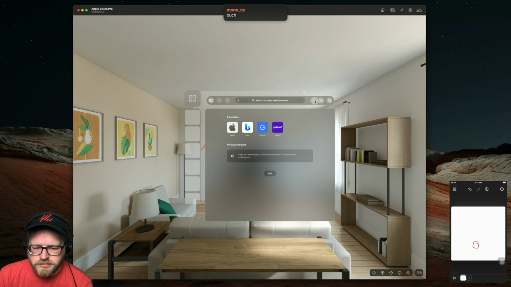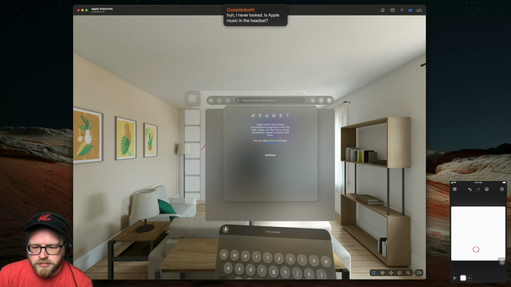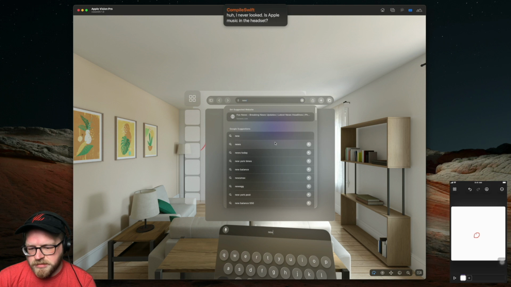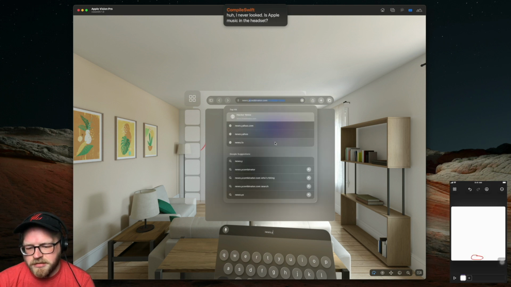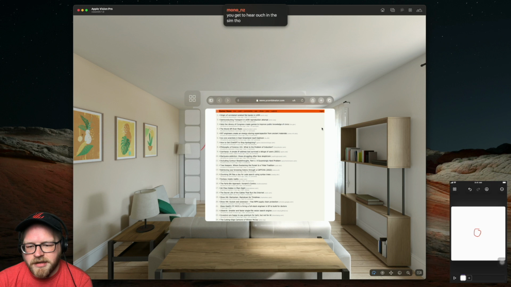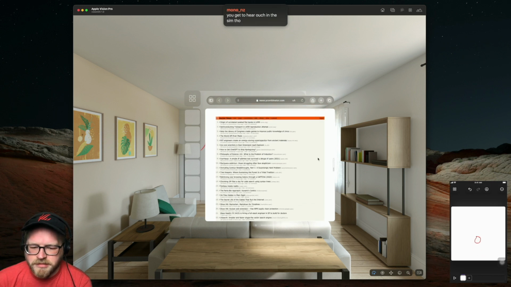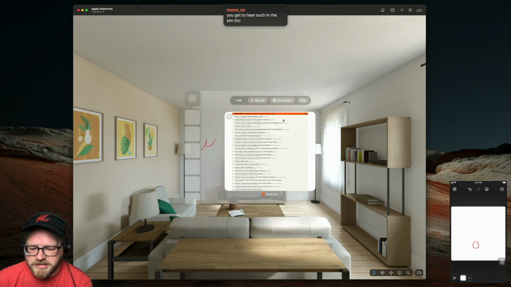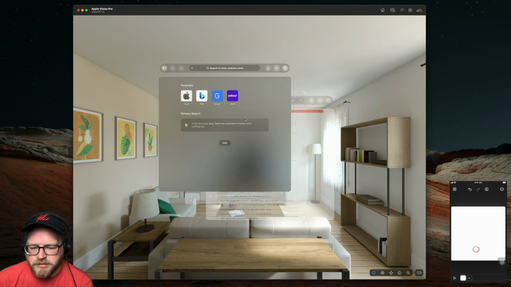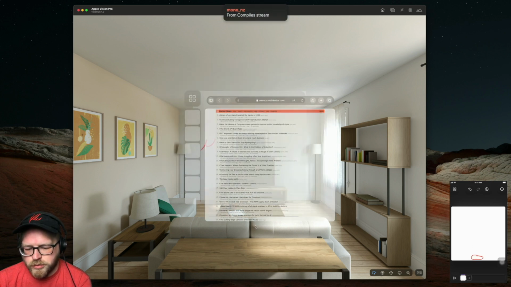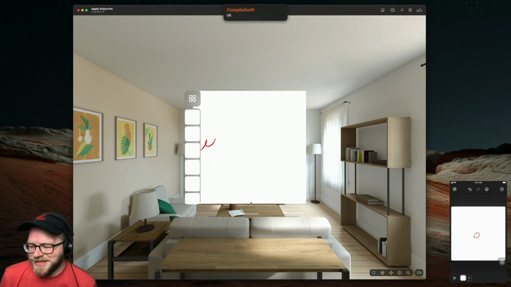Ouch. Is Apple Music in the headset? Yeah, so it's on. We're gonna look at Hacker News inside here. You get to hear ouch in the sim though. I have no idea what you're even saying at this point. New window. Yeah, I can't find anything with a side ornament. Oh yeah, ouch! I get it. Yeah, sorry.